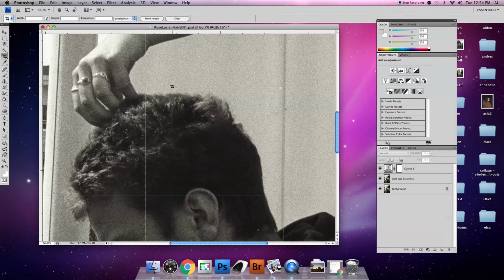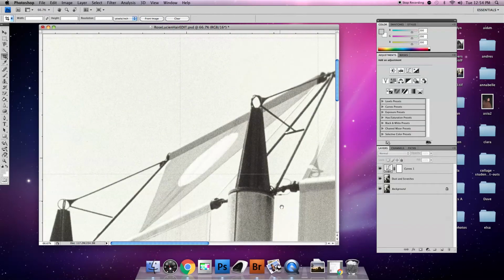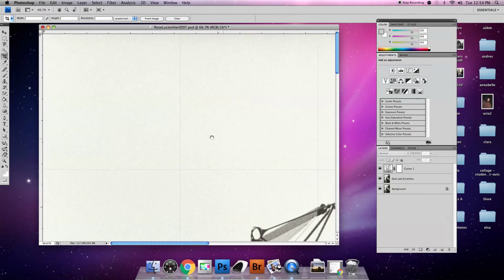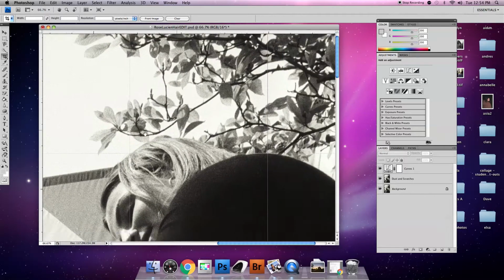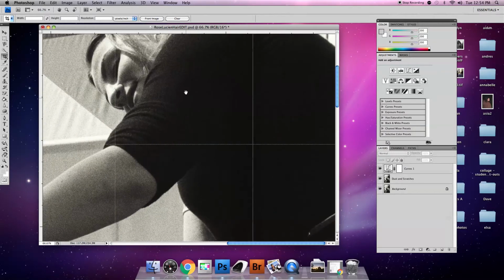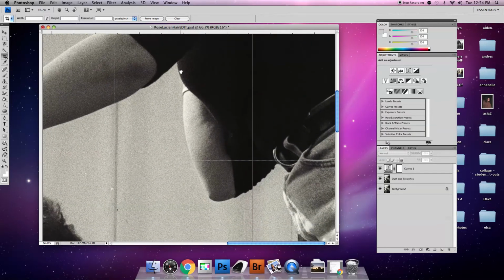I'm not going to show you every single thing, right? So I would zoom in and then I would scroll around and ask, do I see any major dust or scratches? No. Do I see any dust or scratches that I need to take care of? Not really. Okay, here we go.